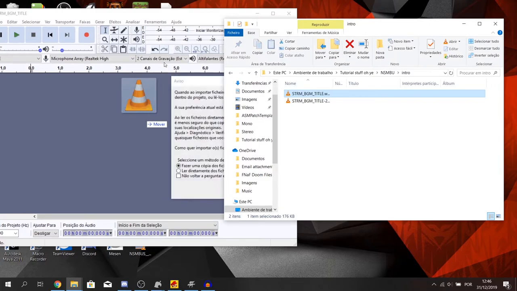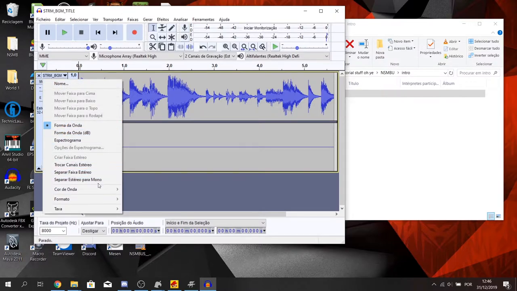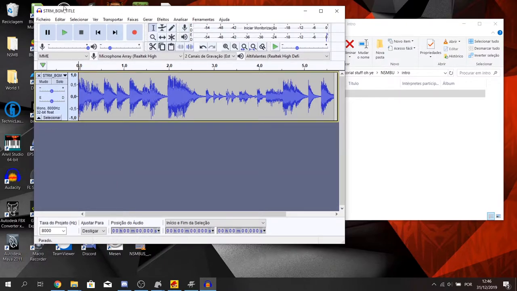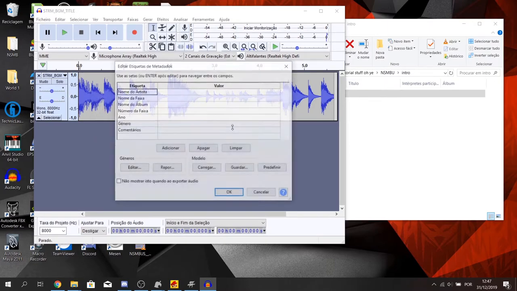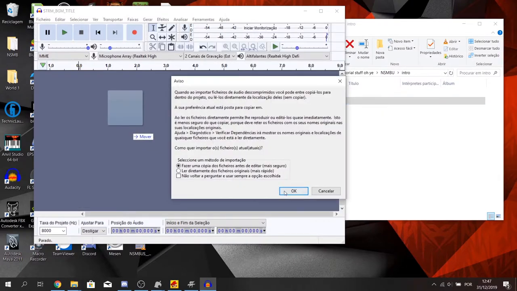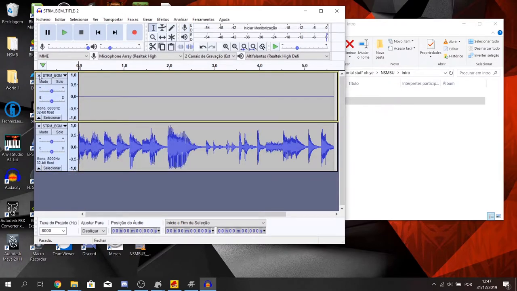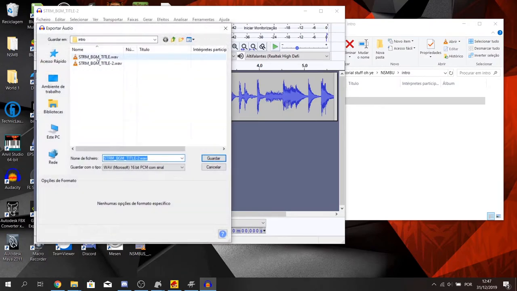We select the first one. And we separate stereo to mono and delete the extra one. And we replace this one, the one we loaded, with the one we created. We do the same for the other one. Separate stereo to mono. Delete the top one, in this case. And replace it.